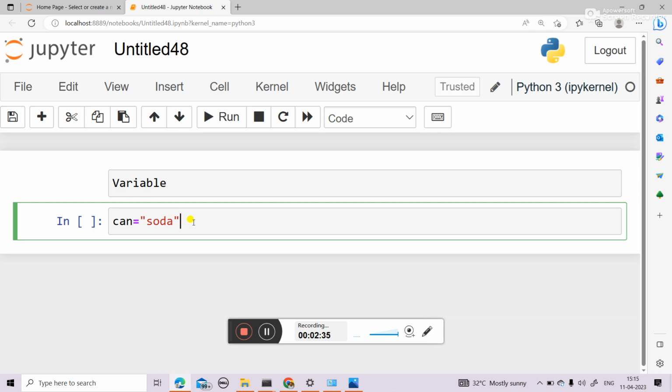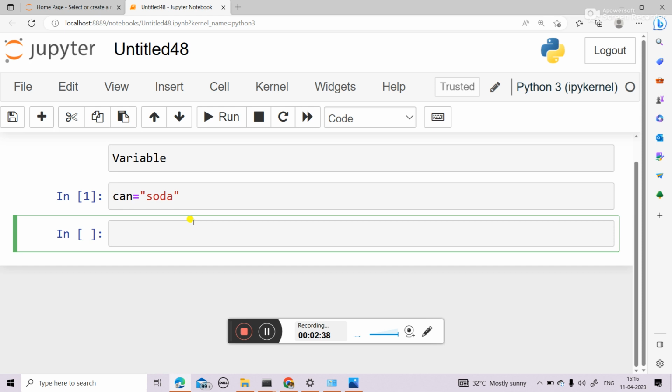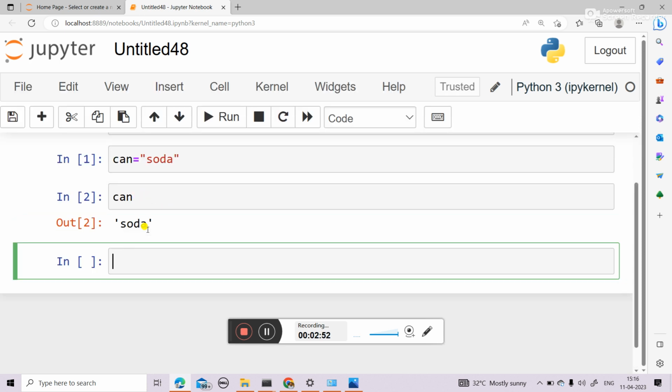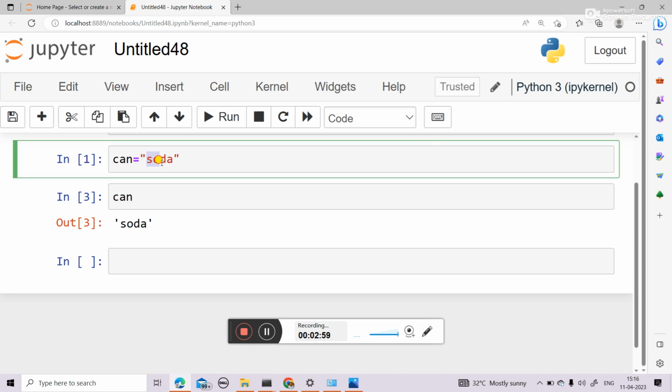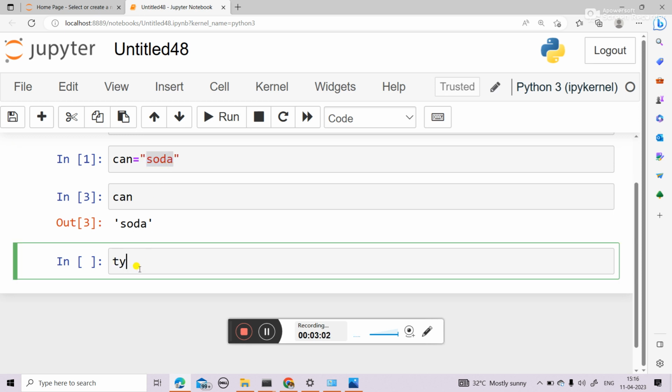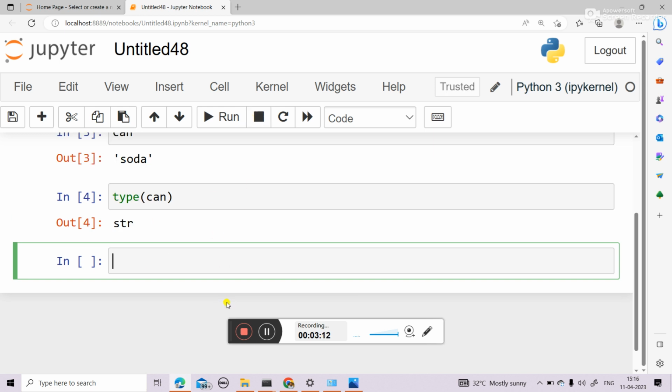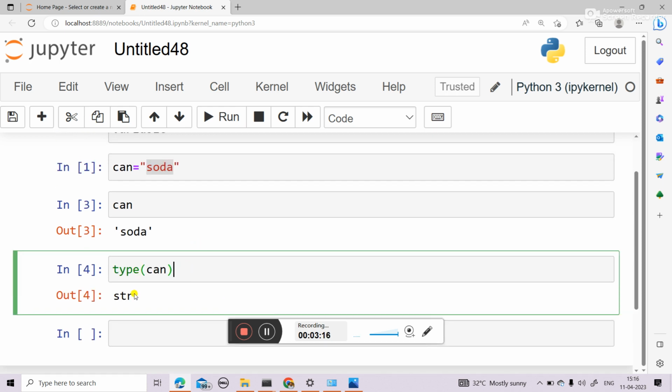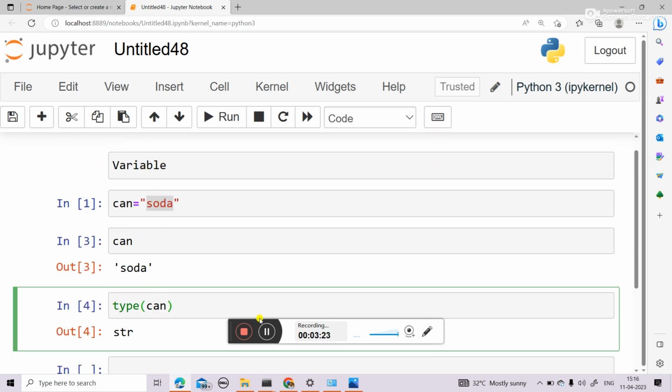In Jupyter Notebook, I can press Shift and Enter to execute the code, or I can use the run button. Now if I want to see what is stored in can, I can just type can and press Shift and Enter, and it will print soda. If I use type of can and run it again, it will tell me that it is a string type of data. Whatever is written in double quotes is the string data type.